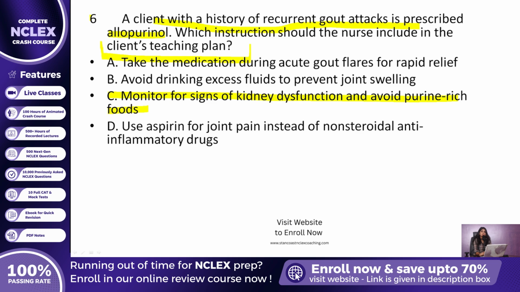Option B. Hydration is actually encouraged to help flush out uric acid through the kidneys. Limiting fluids can worsen uric acid crystal accumulation and kidney stone formation. Option D. Aspirin should be avoided in gout, as it can affect uric acid levels and may exacerbate the condition. Non-steroidal anti-inflammatory drugs like indomethacin or colchicine are preferred for acute attacks.